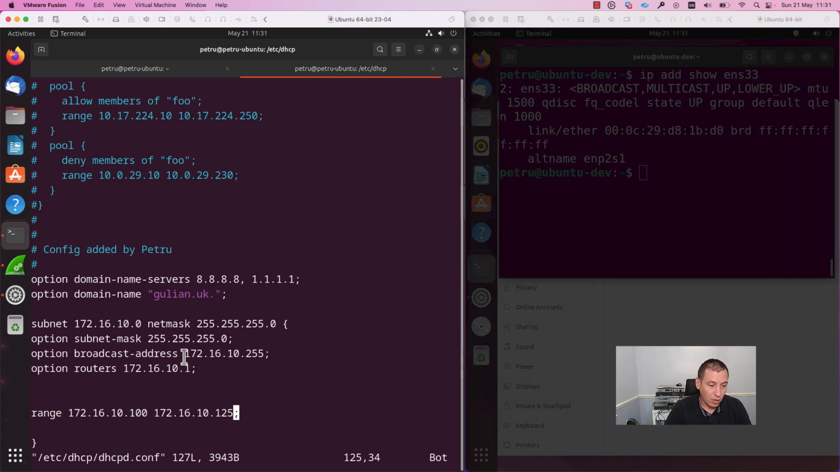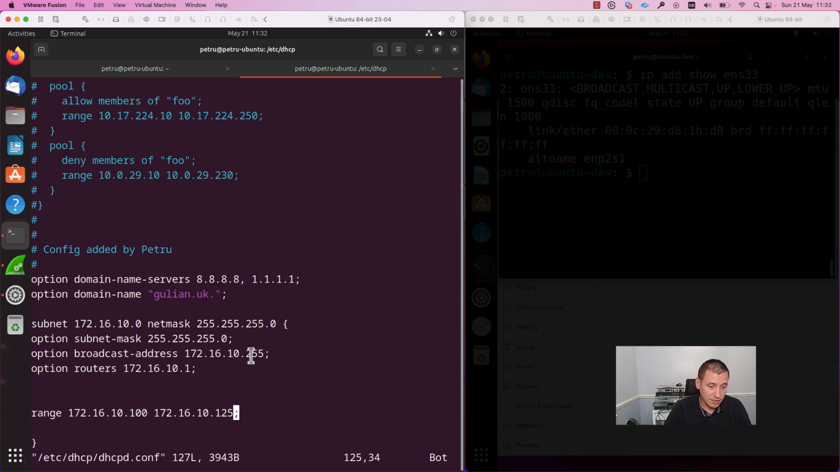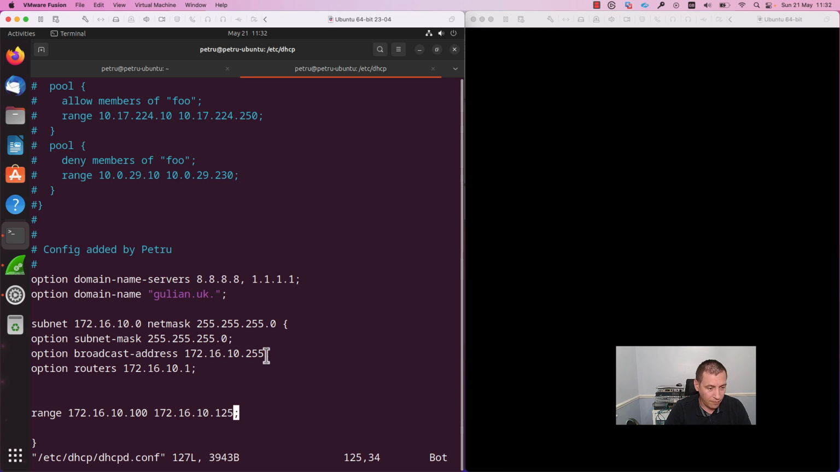I specify the broadcast address of this subnet, which is 172.16.10.255, and I configured the default gateway, the router that will be used by the clients. In my case, it is 172.16.10.1. At the end, I specify the range. This is the pool of IP addresses from which the IP address will be allocated to the client. As you can see, I define the range starting with .100 and until .125. So my clients will receive an IP address from this range only.